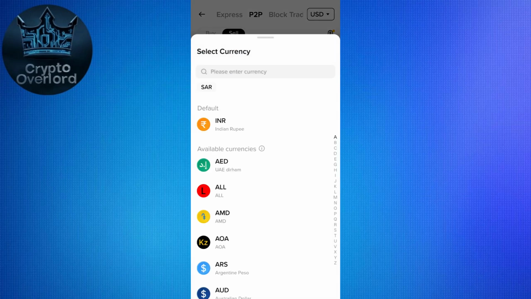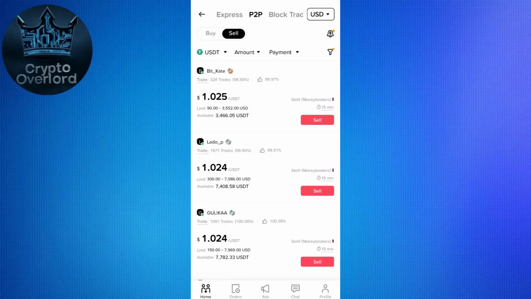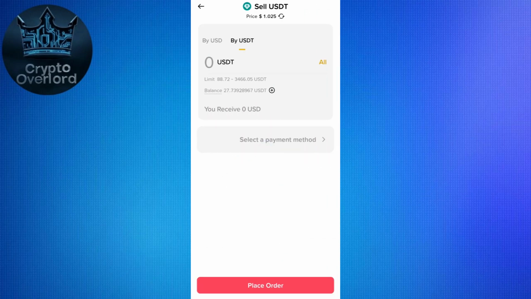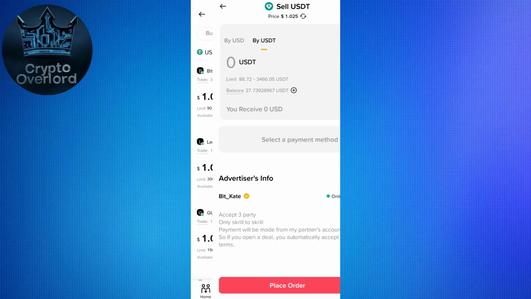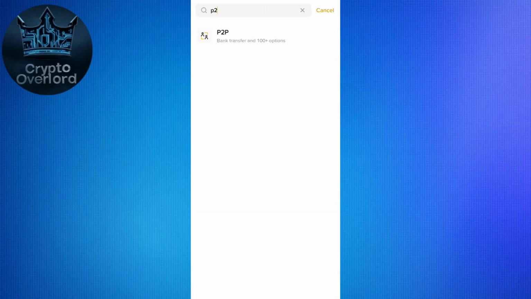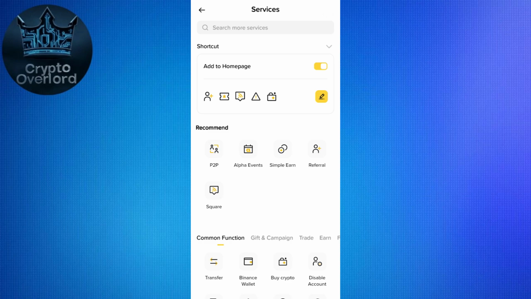You can also select the currency by tapping on this drop down menu in the top right hand corner of the screen. You need to tap on the sell option right next to the merchant that you want to select. Over here, enter the amount of USDT that you want to sell. Select the payment method. It can be your bank account or any other payment method with the help of which you can get the money in your bank account. After that, simply click on the place order option. You need to follow further on-screen instructions in order to successfully sell your crypto and get the money in your bank account.